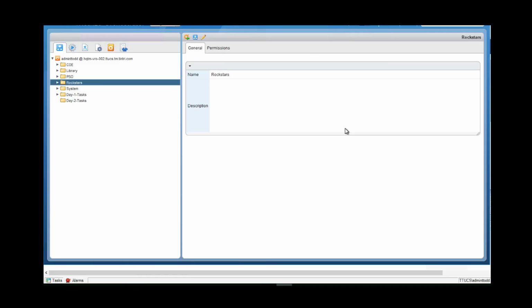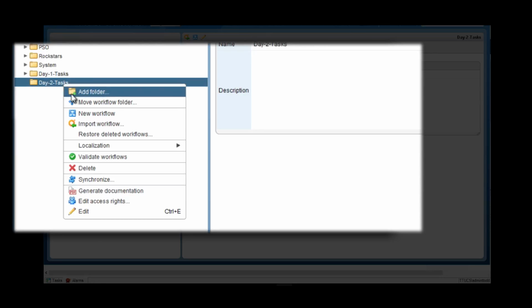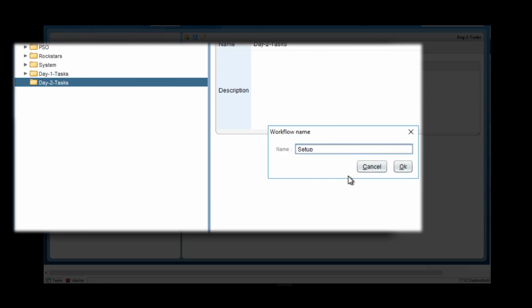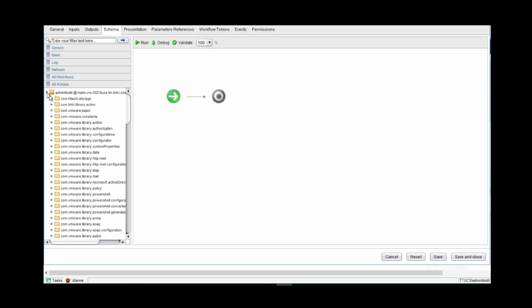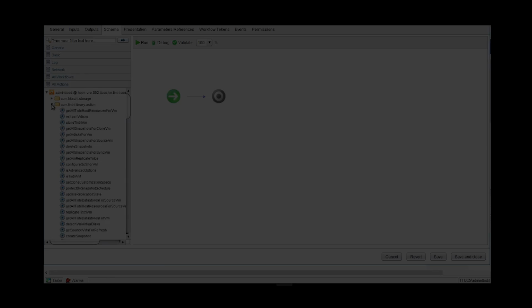We're now going to build a BCDR as a service workflow. We're going to set replication and snapshot schedules for a VM. This is a day 2 task, so we'll put it in a day 2 folder. Create a new workflow, give it a clever name, set up gold BCDR. And then we're going to take Tintri tasks.